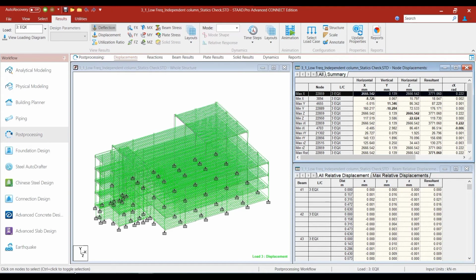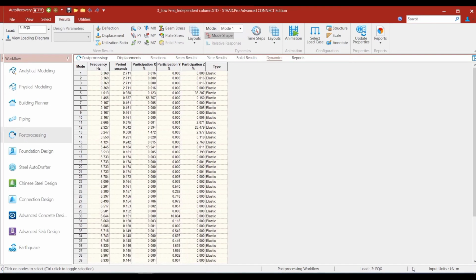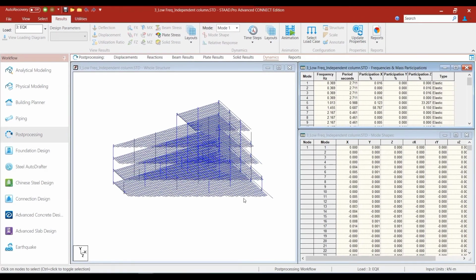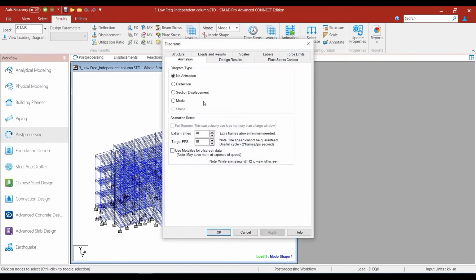So let us go back to our original model and let us animate the mode shapes. To animate the mode shapes, we go to the animation option, click on the mode, click on apply, and we need to click on OK.